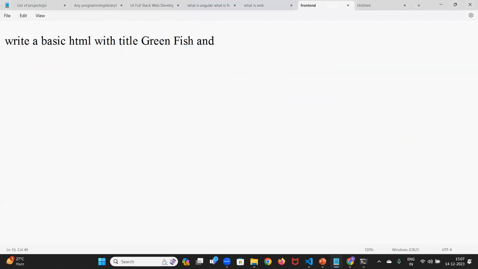And in body, add one comment. This is new page. I don't want anything in the body, only one comment I want. And I want it to be this is new page. Okay.